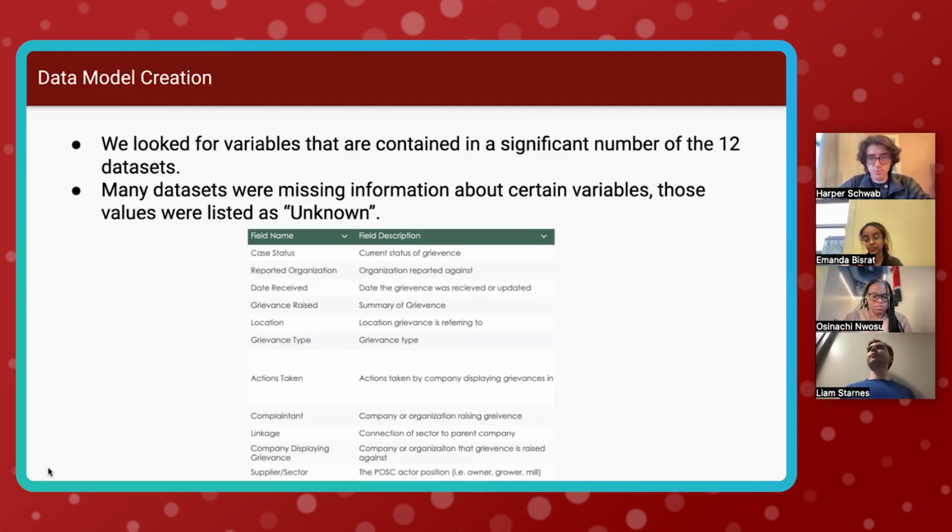There are also some that did appear in pretty much all data sets. And as you can see, our data model has a wide variety of different types of variables. Some are more general, like location or date, whereas others are very specific to the nature of the grievance, such as grievance raised or grievance type.